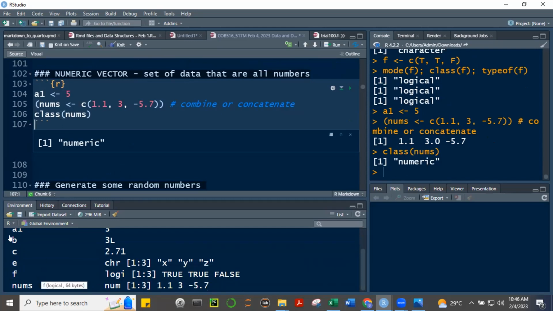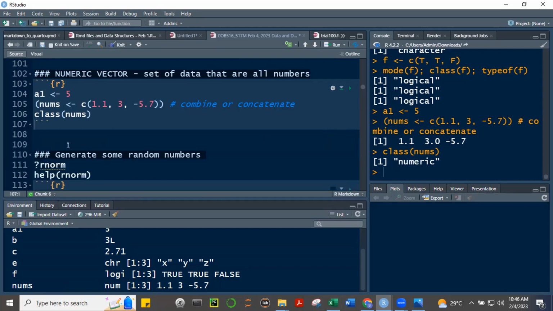By the way, when you use object names in R, it cannot start with a number. It cannot start with a space. It can only start with a letter, capital or small letter. And it cannot be two words. If you want to combine two words, then use an underscore.